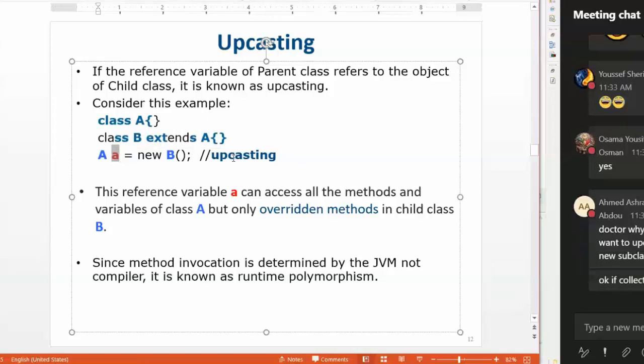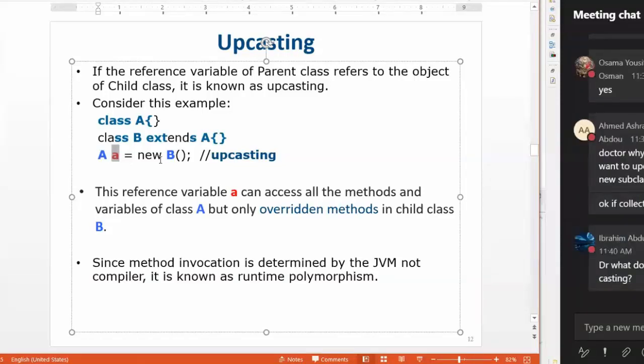If it's not in a collection, if you are sure you only have triangles or rectangles, that is fine. But what if you have shapes of different types? Casting is changing one type to another. Here you are creating a B, but you're saying it's A.